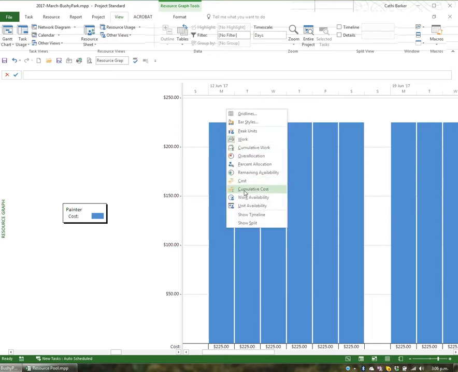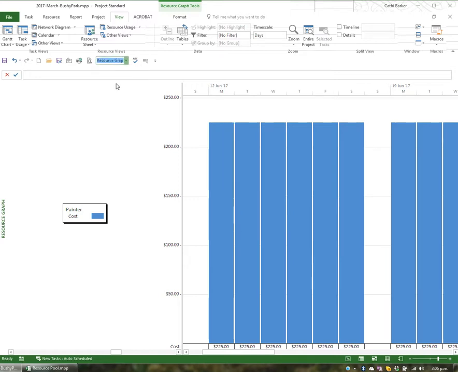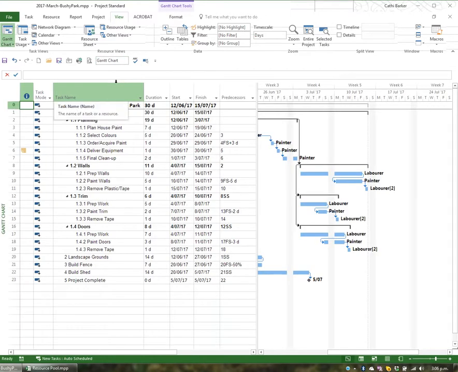I could right click and ask for work availability and a number of different options. So it's worth having a look at the different things that the resource graph will show you. And then again I'll switch back to the Gantt chart view. So there are a huge number of views in Project, and it's really just a matter of creating a project that makes sense to you and looking at all the different views and seeing what they give you.